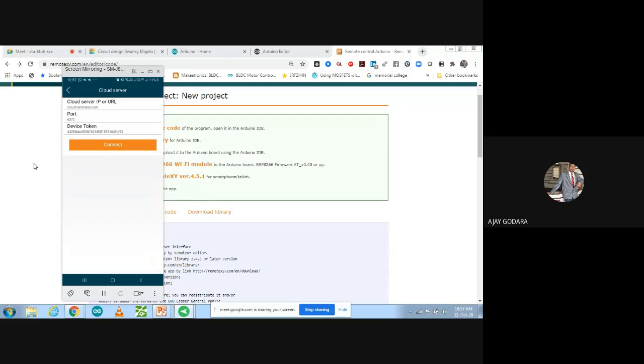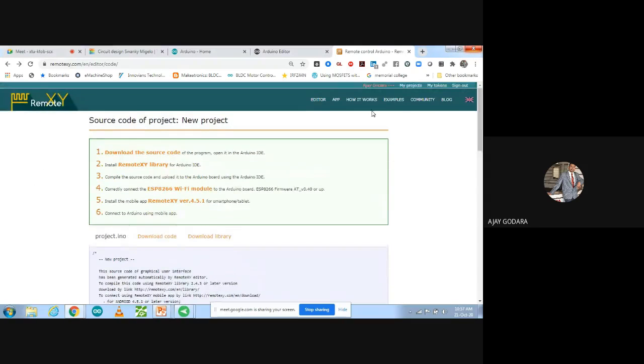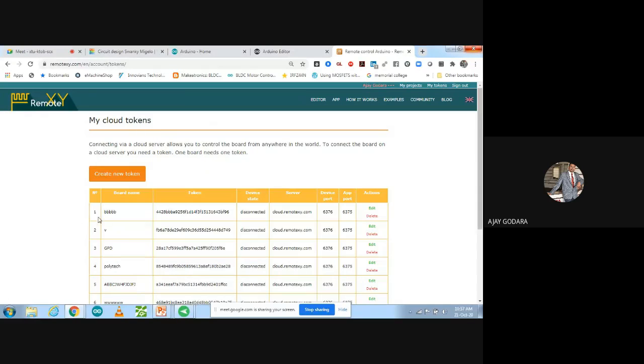I'm going to show one more option with the help of which you can check whether your module is connected or not. You can go to My Tokens, which I have used earlier. These are your tokens. You can create a new token also, but we have used this one. Now it is saying that your device is disconnected, meaning your device is not connected properly. For that we have to check all the pins with this device, and after that we will be able to check whether the device is connected or not.